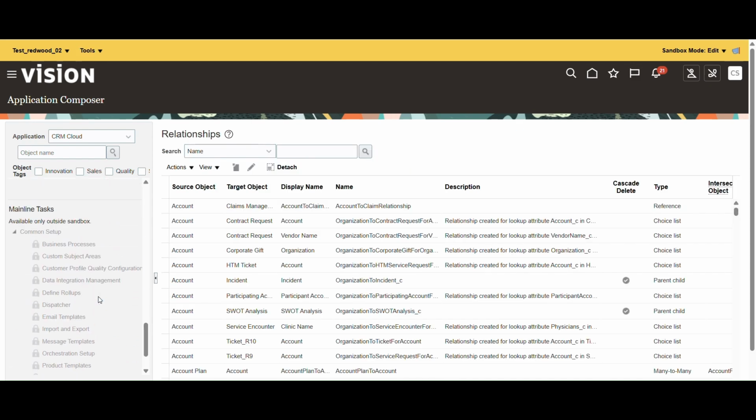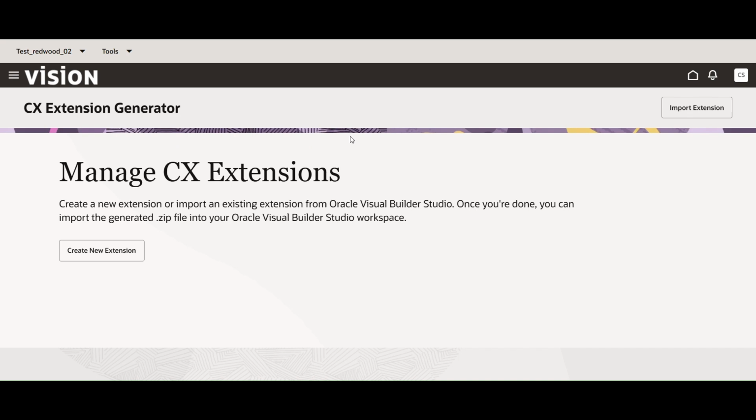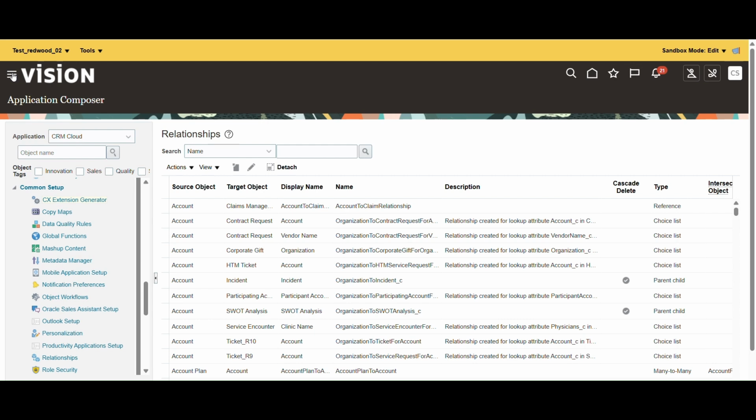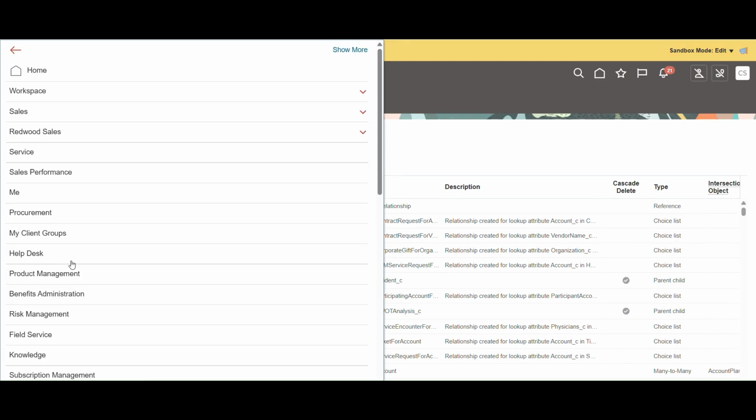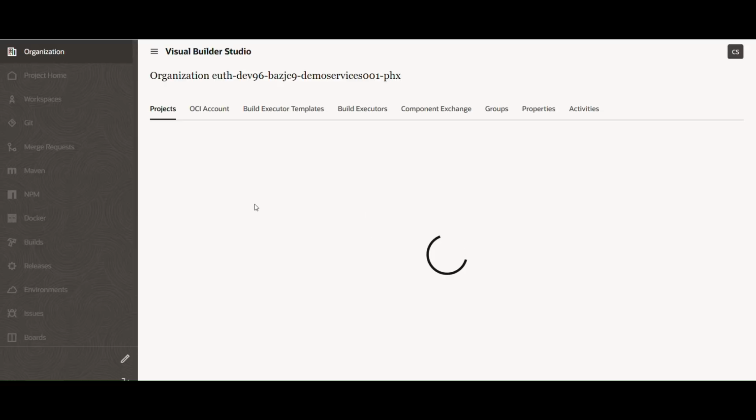Let's go to our extension generator. Common setup, CX extension generator. If you remember in the previous session, we have already added two custom objects, so we cannot use the create new extension, otherwise it will override our changes. So what we will do, let's open our workspace and project and export our changes, same like we did in the previous session.